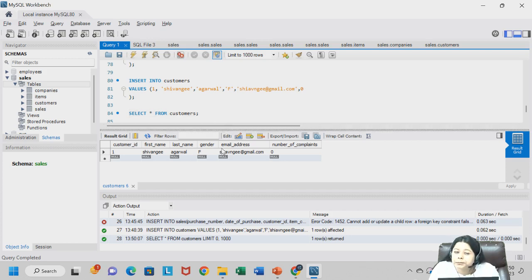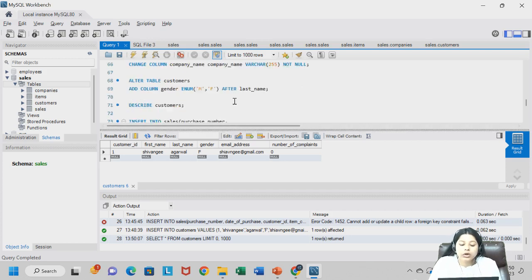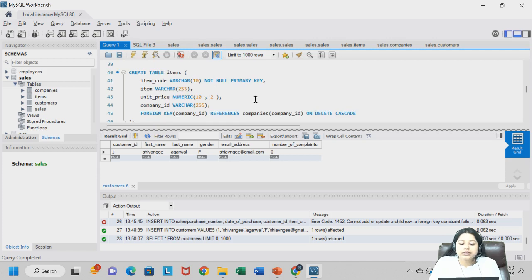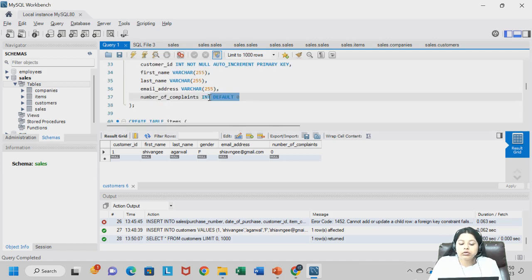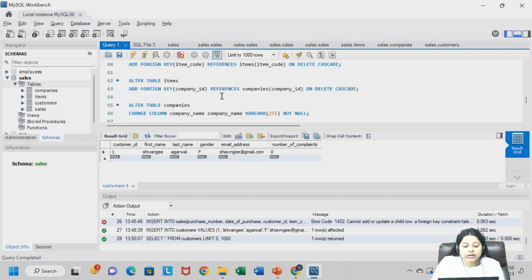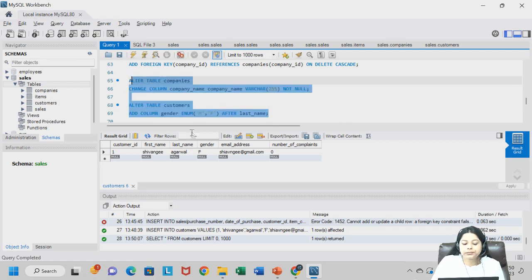Default 0. This is something which I passed, but do not run this, otherwise you'll get an error. You can do this by using alter table. I did this using alter table. So if you have missed any code, no issues.